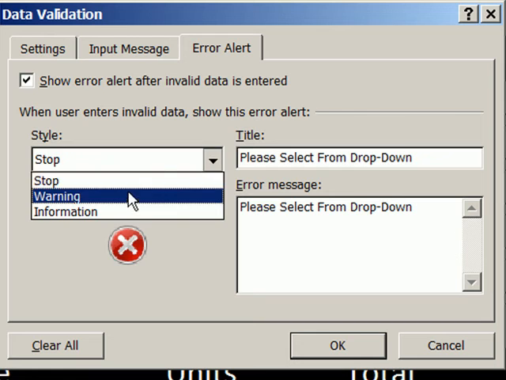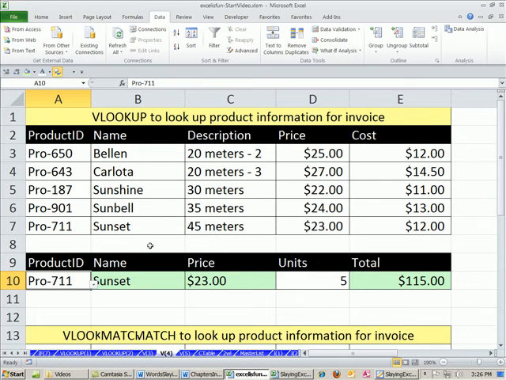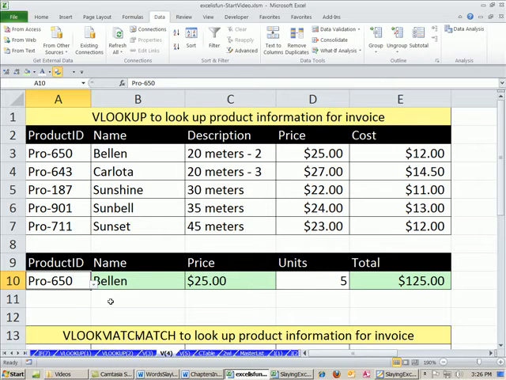And there's different levels here. Warning, information. I'm going to put stop. That means you actually can't put it in. All right, and then I'm going to click OK. Now watch this. We can see... Oh, that is beautiful. Product 650.